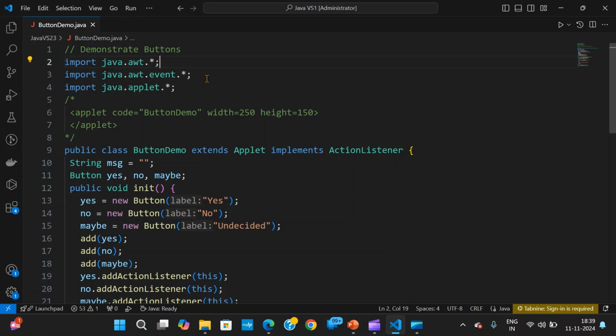Then we have event, because I need to go for event handling. All event related classes and interfaces like ActionEvent and ActionListener are available under this particular package called java.awt.event. And here I am using applets, so I need to use the Applet class and the applet lifecycle methods of the Applet class. So I need to import java.applet.*.